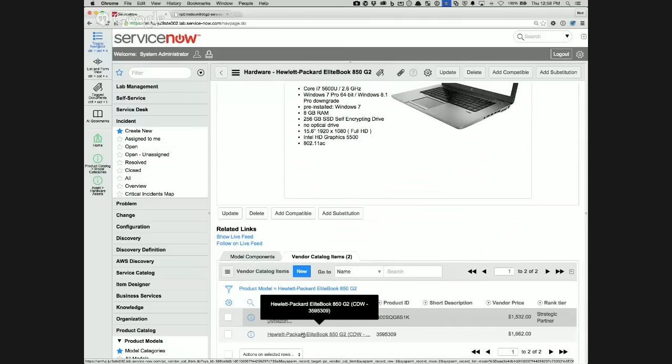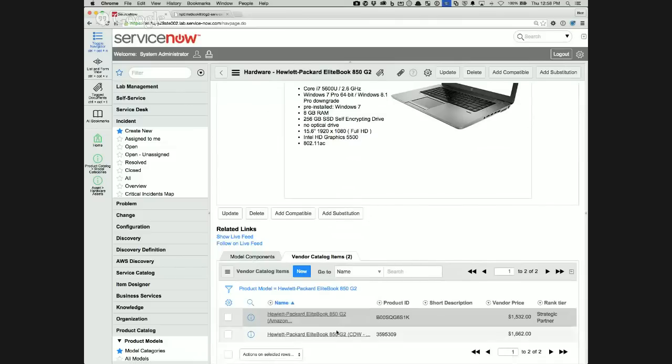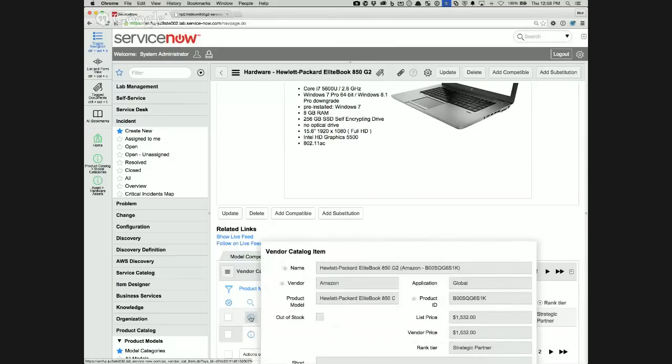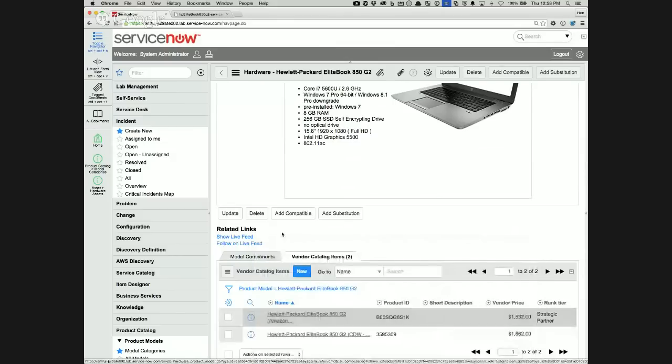If you're not seeing that immediately, it's just because it's in the name that I'm looking at, and I know where to look. If I hovered over this, I might see it a little better. I can see the vendor is Amazon and the vendor is CDW.